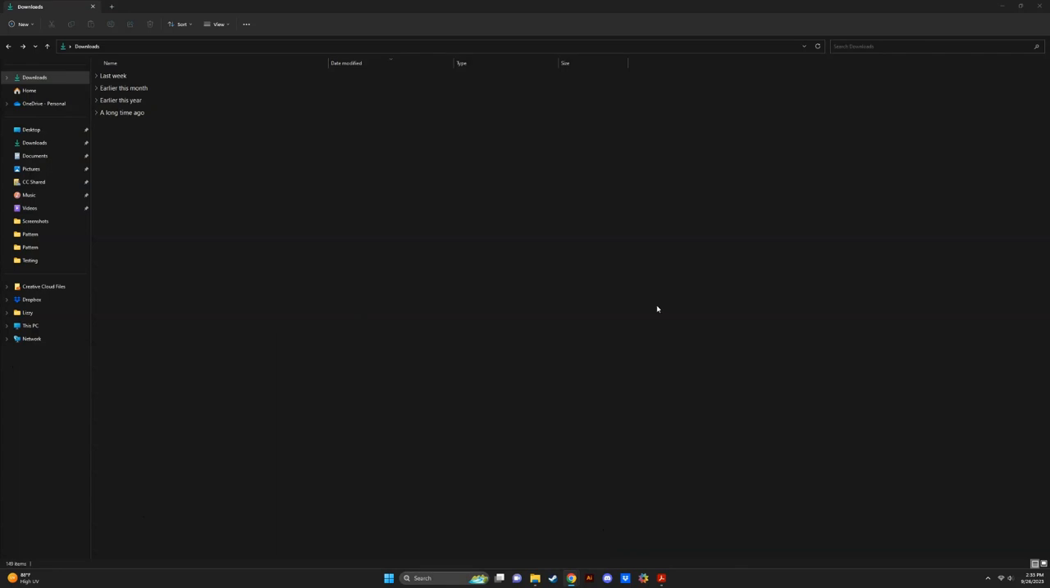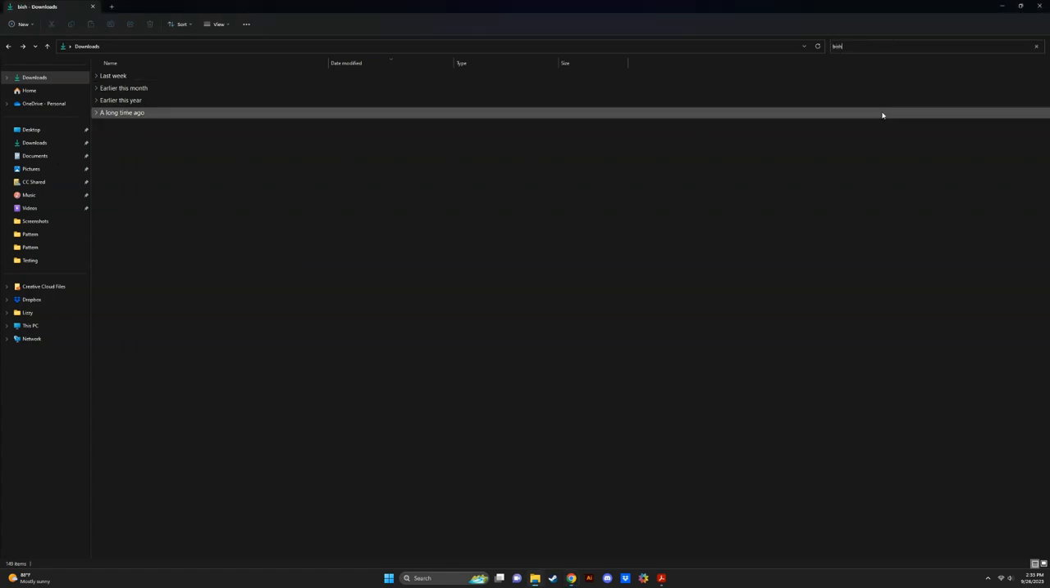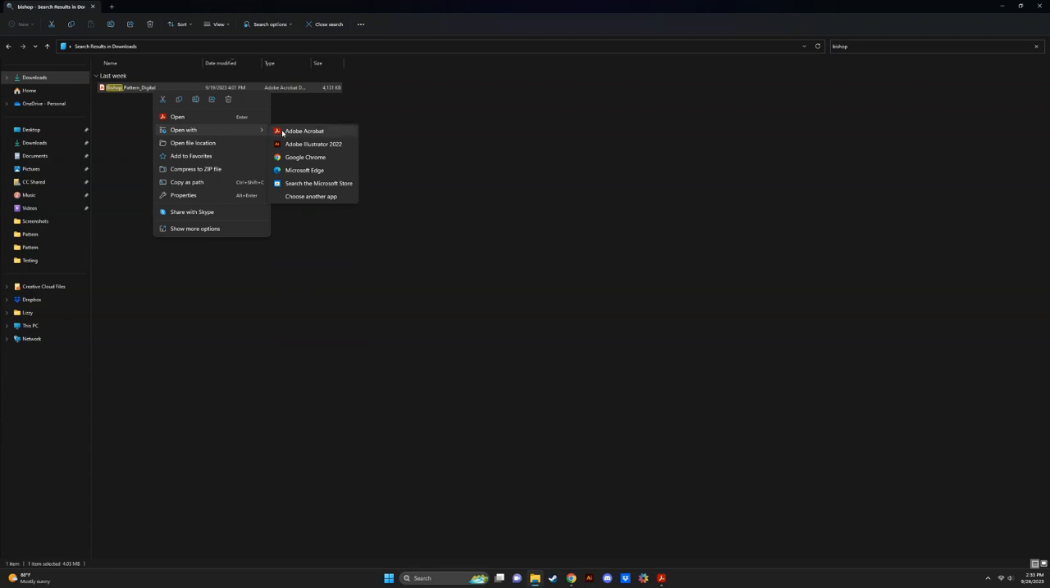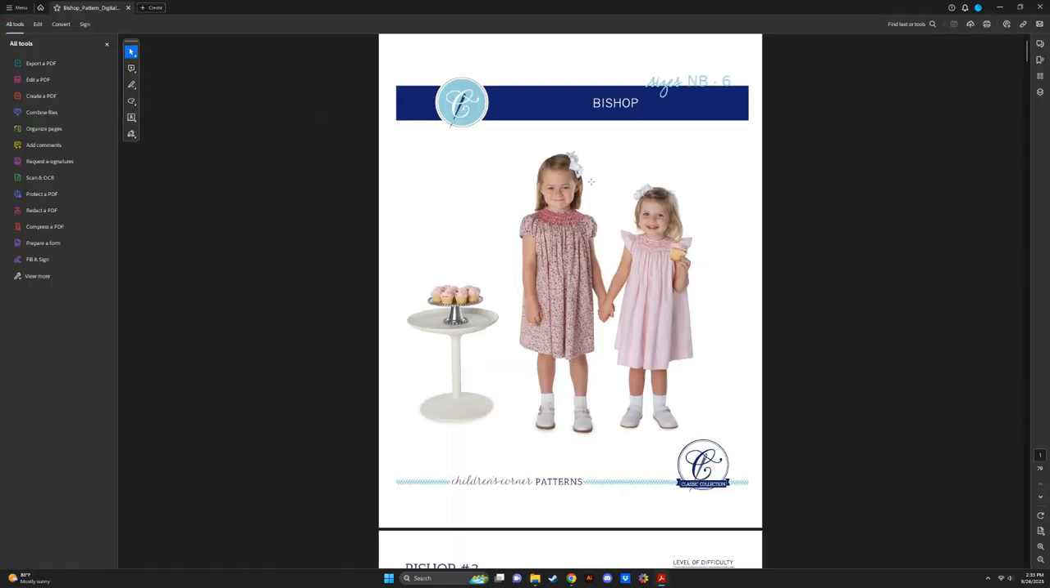Normally, when you download a file, it will go to your downloads folder. If for some reason you can't find it there, you can type the name of the file in this search bar and find it that way. I would recommend keeping all of your digital patterns in a separate folder for easy access. Once you've found your pattern, right-click on the file and there should be an option that says Open With. Hover over that and click Adobe Acrobat. If you have Adobe Acrobat set as your default PDF program, you can just double-click on the file to open it.